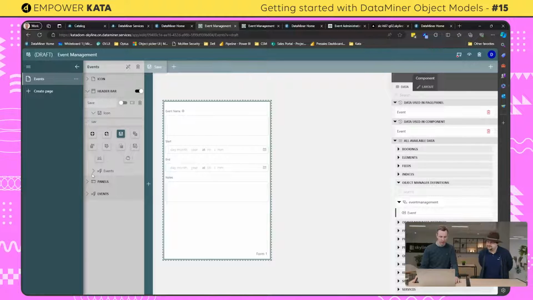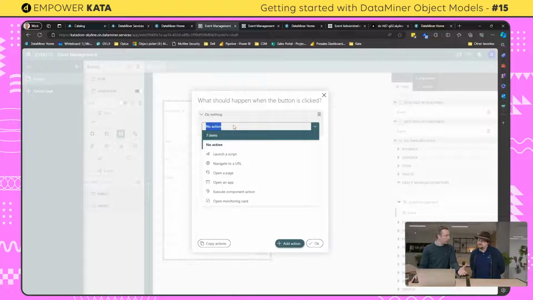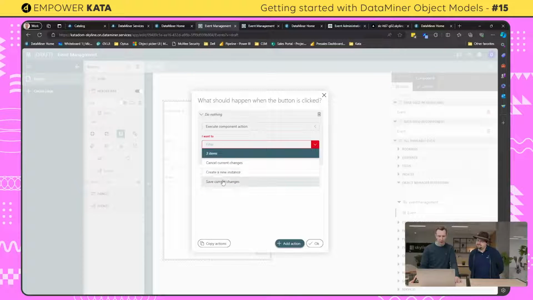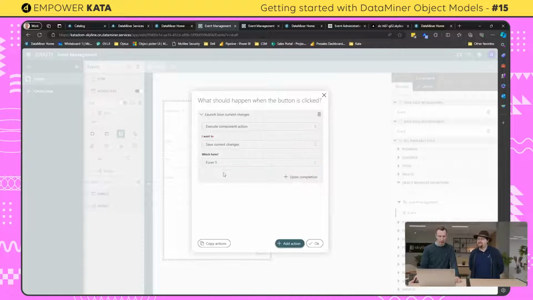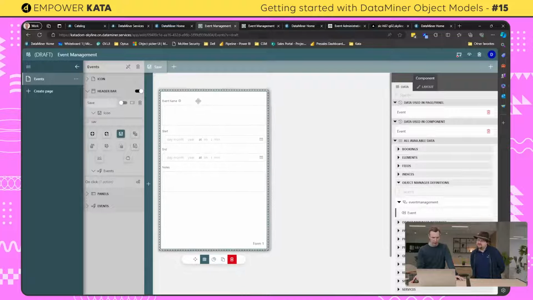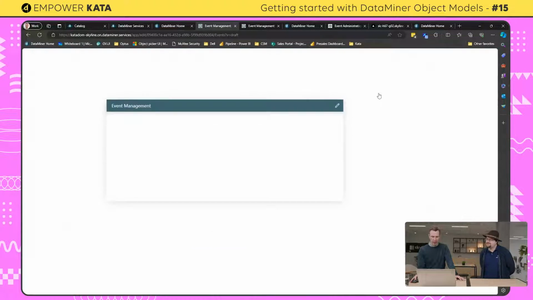Like this. And then we need to say, okay, what do we want to do when we click the save button? We execute a component action and we save the current changes. Which changes of my form that I have on my page? A component action, then save current changes on form 1, and form 1 is the DOM definition that we created earlier. Correct. So now we have this, so let's already publish that.